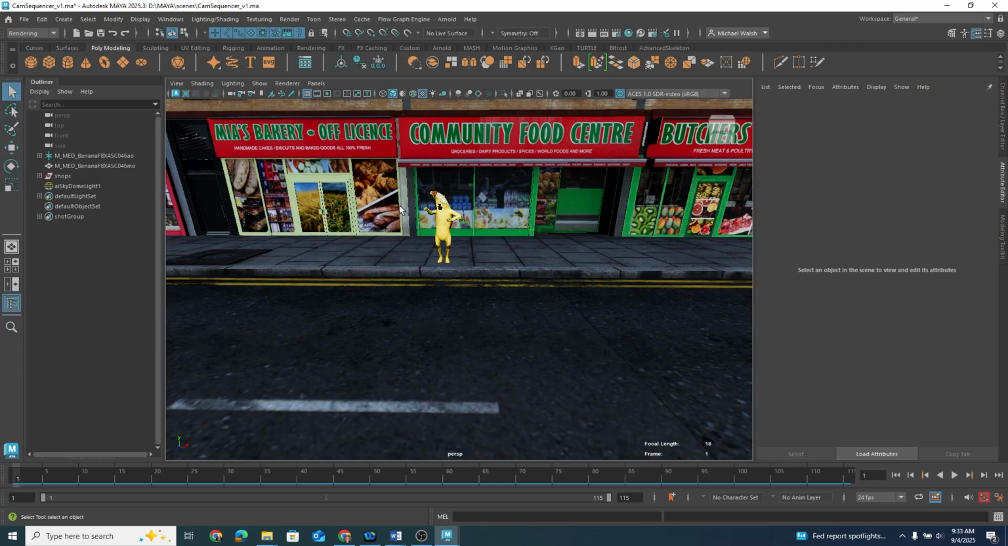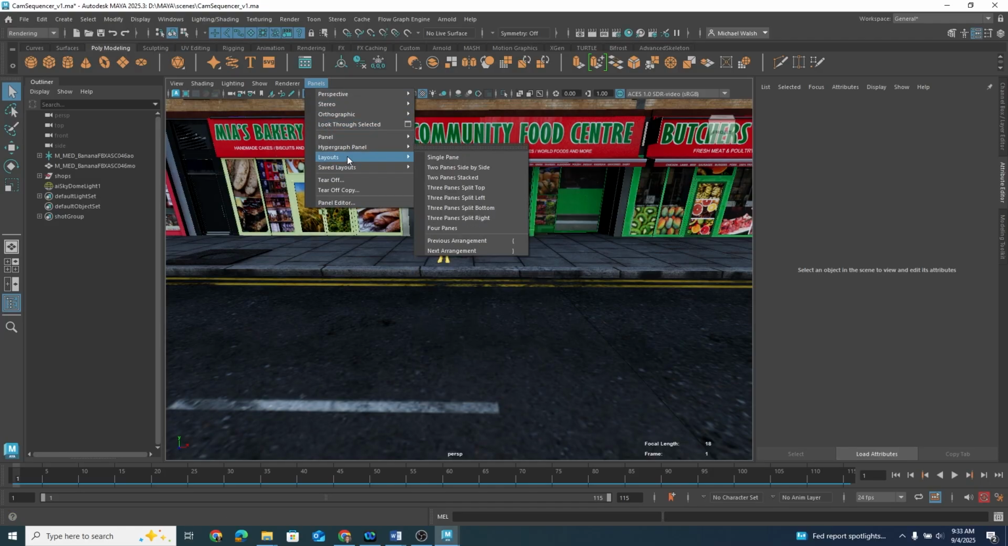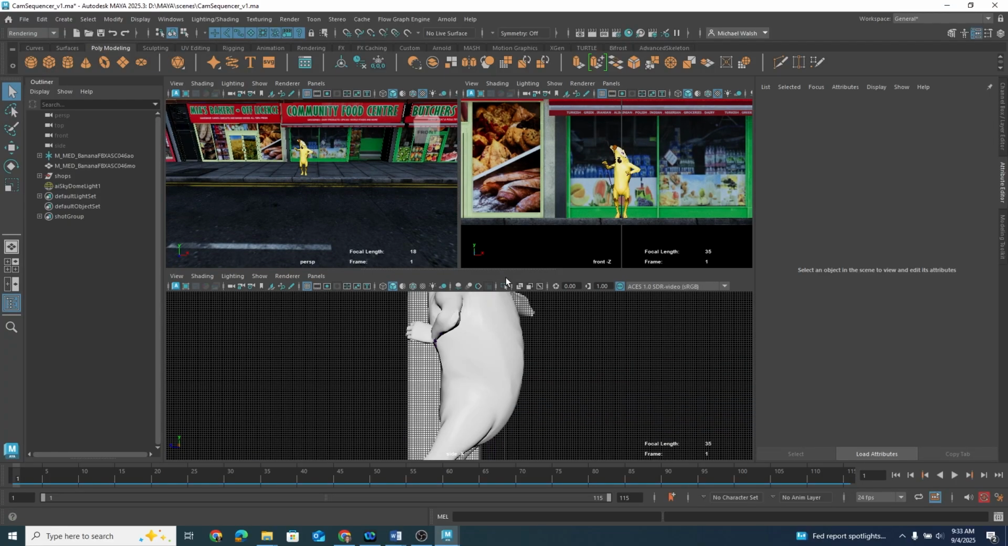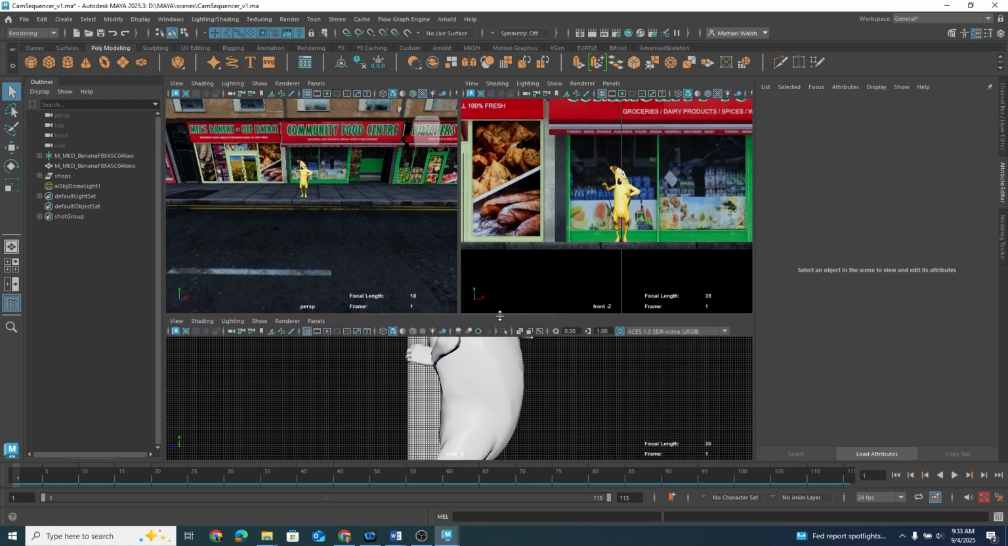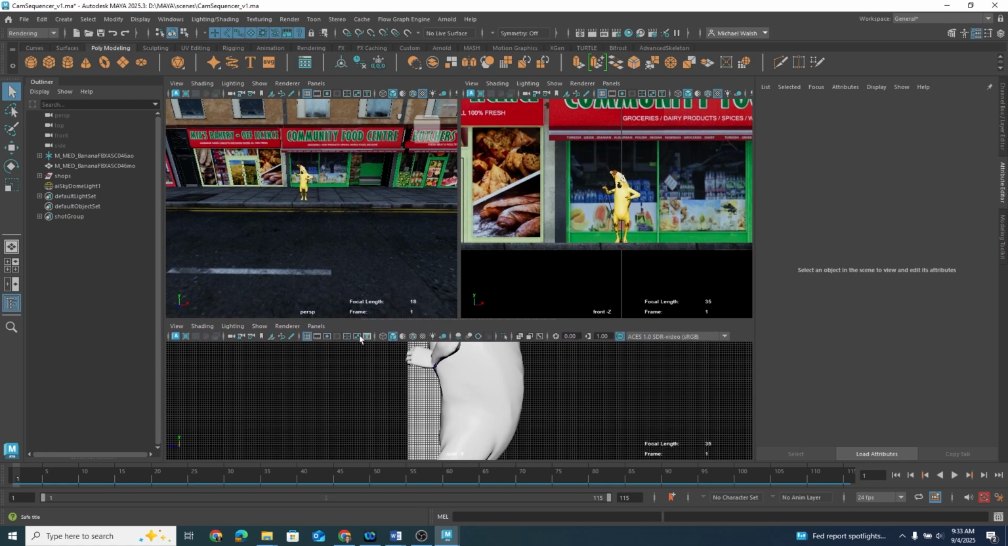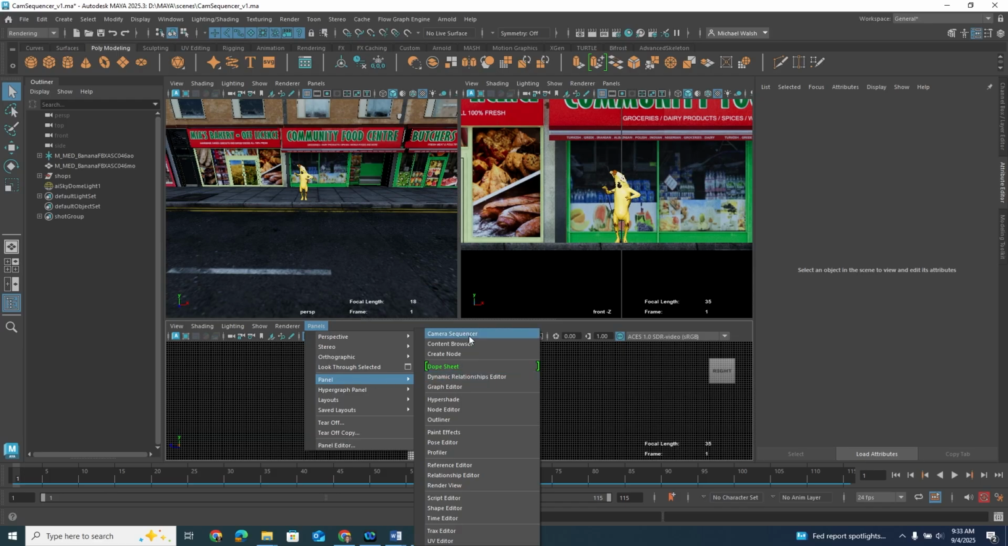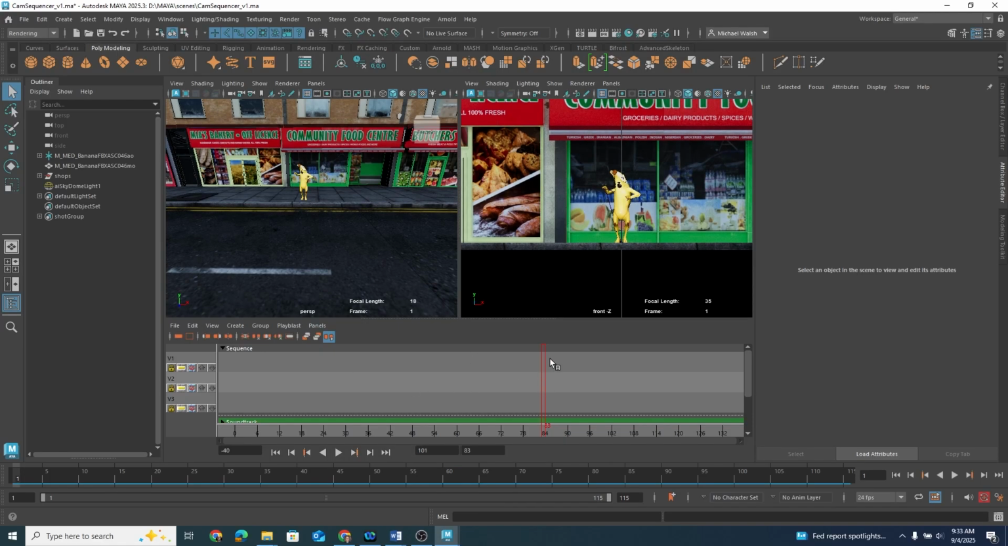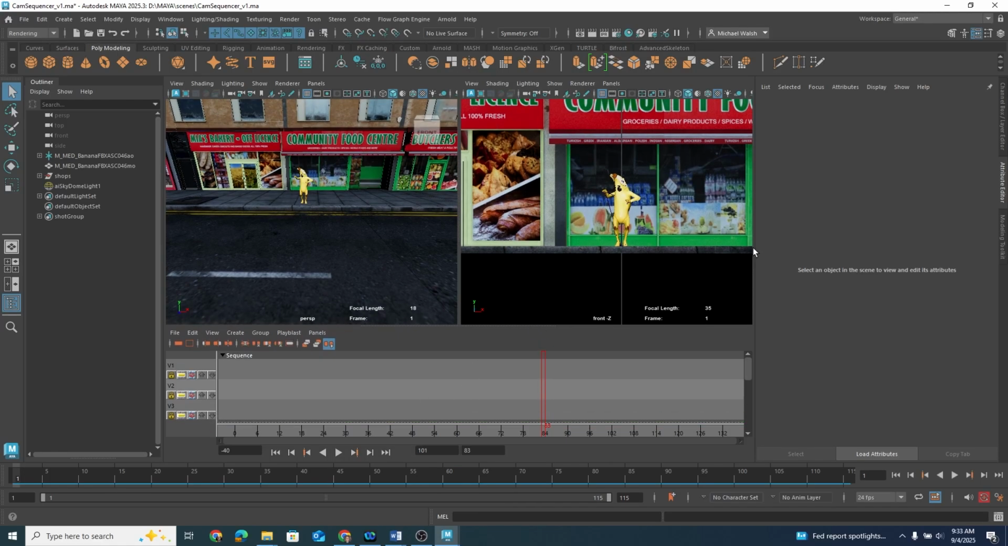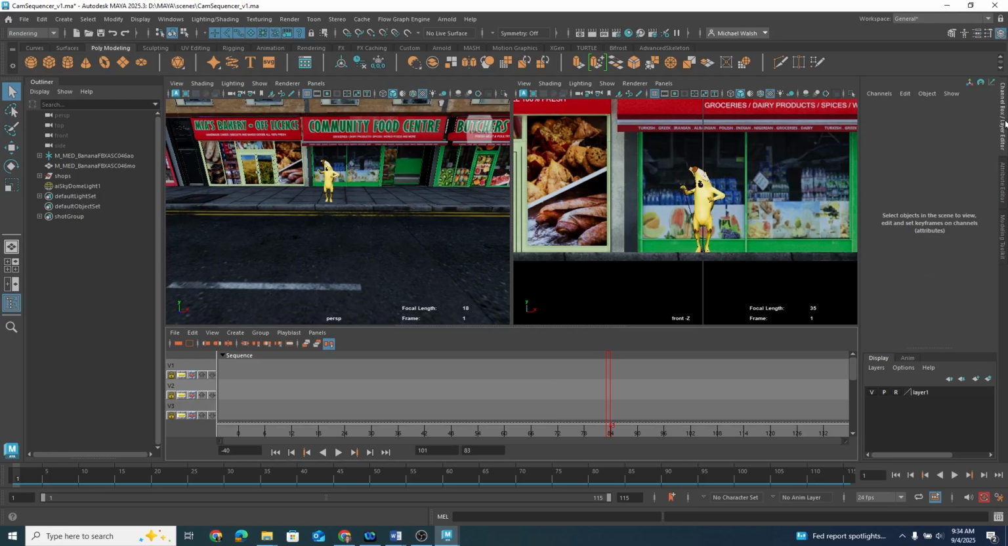Let's switch up this view to Panels, Layouts, and let's go to a 3-pane split top. Obviously, this is totally up to you how you decide to work. This is just a suggestion. So we could go Panels, Panel, Camera Sequencer. Now the camera sequencer is docked down here. This makes a lot more sense to me. It's not going anywhere on you.